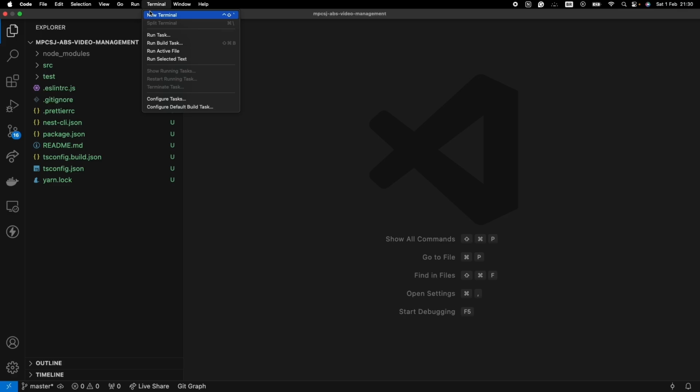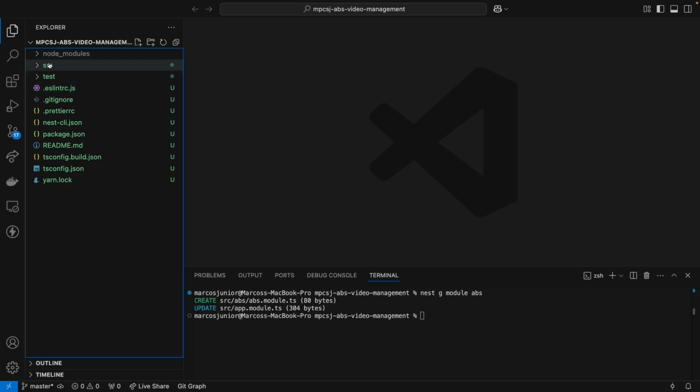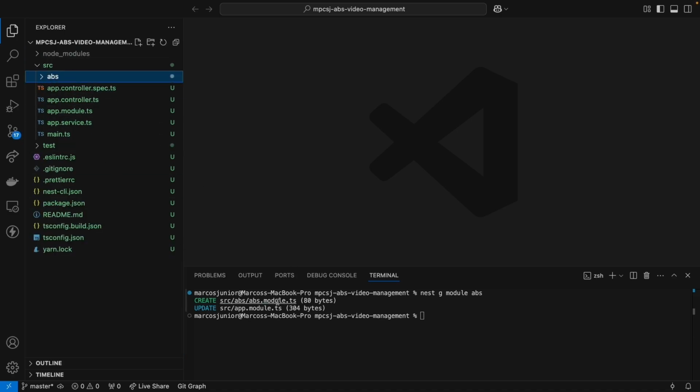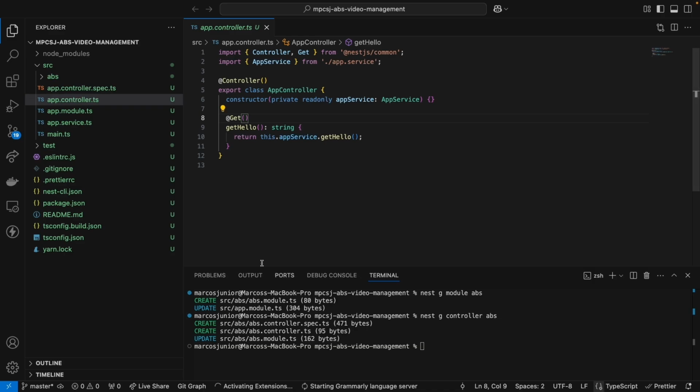So the first thing that we need to do is to create a new module to contain the whole code for the ABS project. So I'm gonna do nest g module ABS for Adaptive Bitrate Streaming. If you want to add HLS, it's up to you. Perfect, so now we have a new module here, which is the ABS module. So I'm going to create here a new controller, which is going to be nest g controller ABS. Perfect. So now we have our new controller.